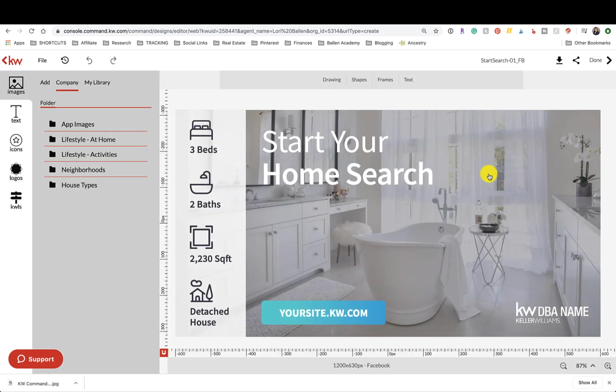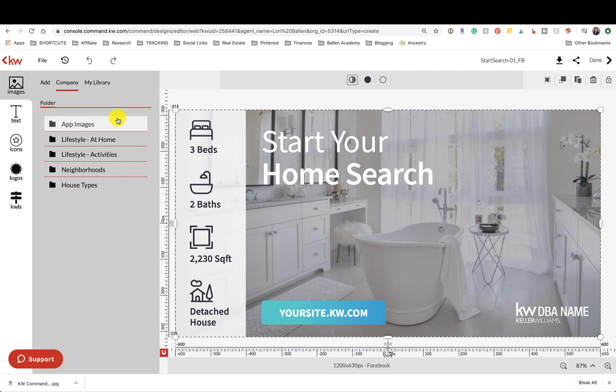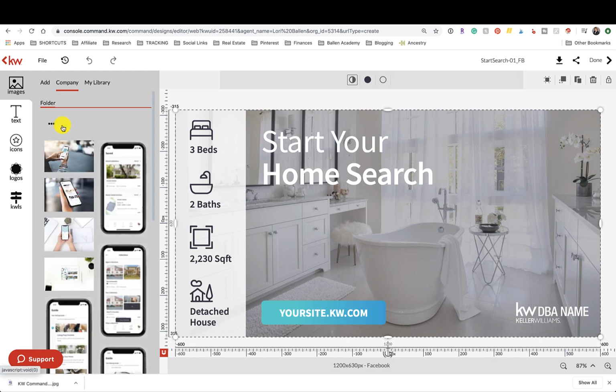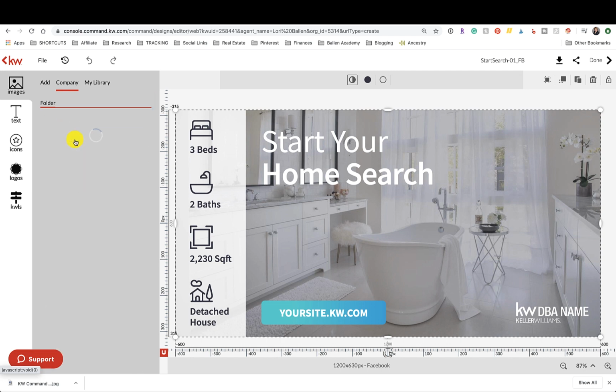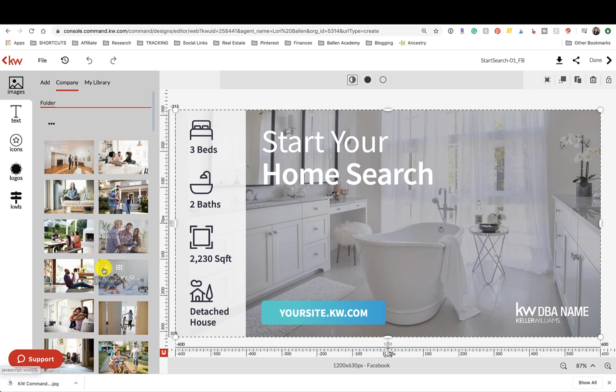Okay, once this opens, if you want to customize this at all, you can change the image in the background. All you have to do to change the image is click on the image. And then over here, you have some stock art library from KW. You have app images. See that library? If you click on the three dots, you'll go back to the library. You have lifestyle at home. So this might be good because remembering we're doing start your home search. So something like this one.